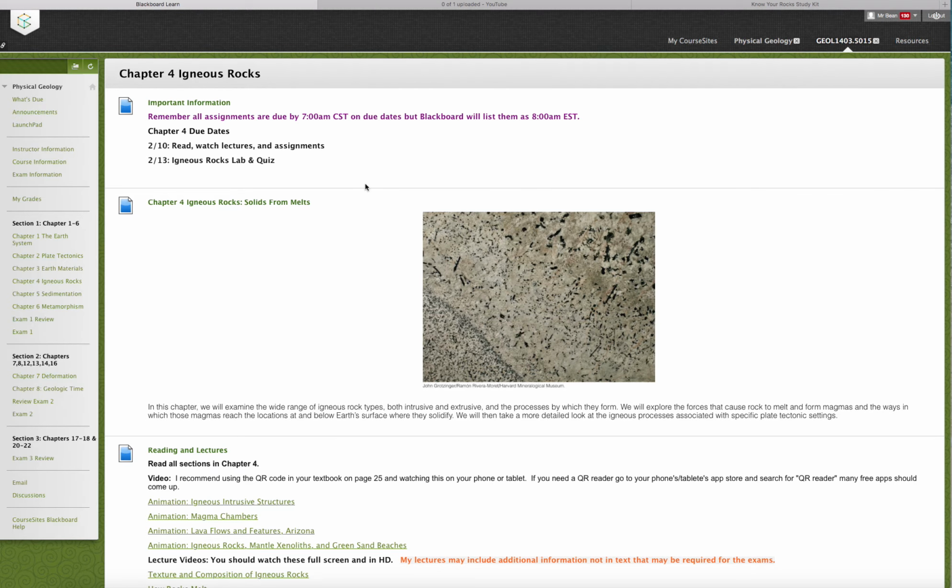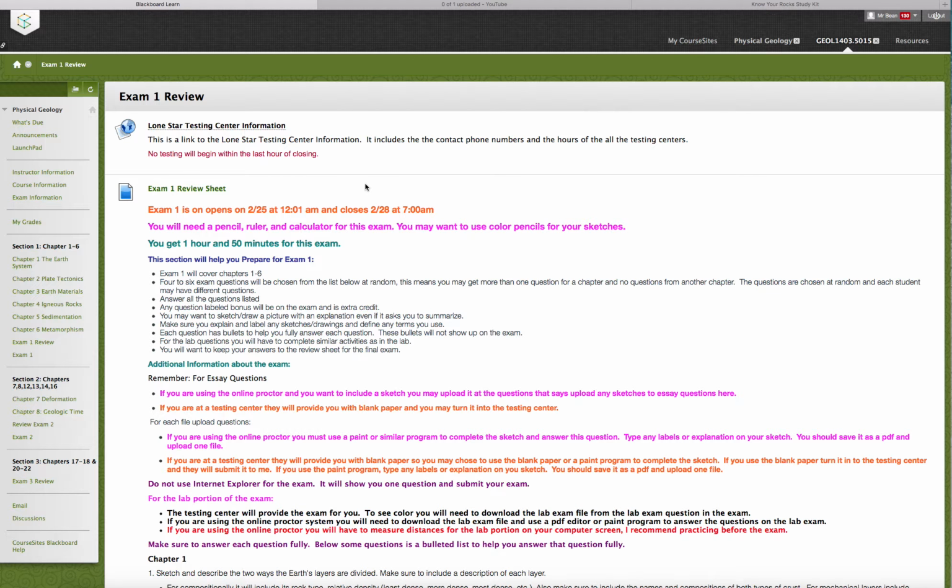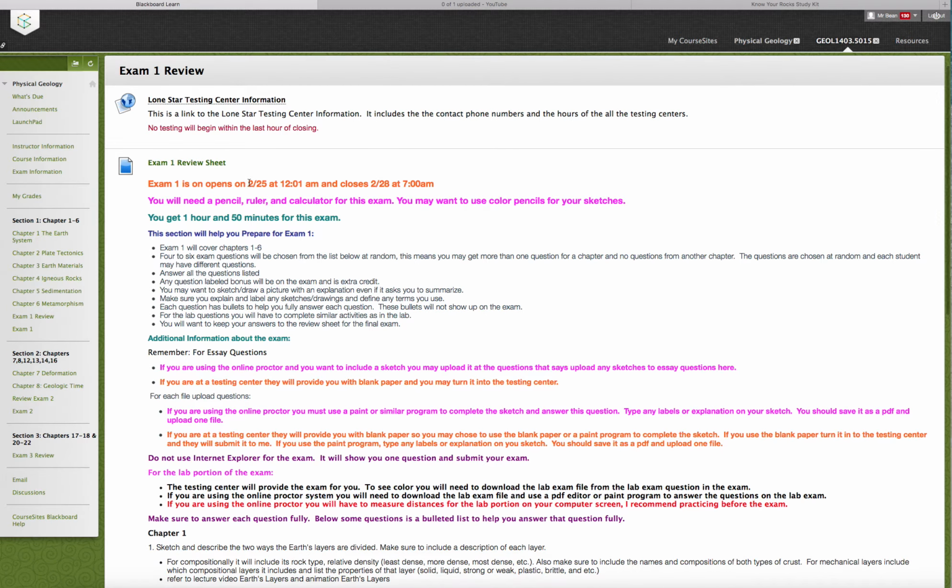Okay, review sheet. So the exams are not a typical multiple choice exam. You actually do have to prepare for the exams. If you don't prepare for the exam, you will not pass the exam. It's up to you to do the work to pass the exam. It gives you when the exam opens and when it closes, what you'll need for the exam, and you get an hour and 50 minutes for the exam.